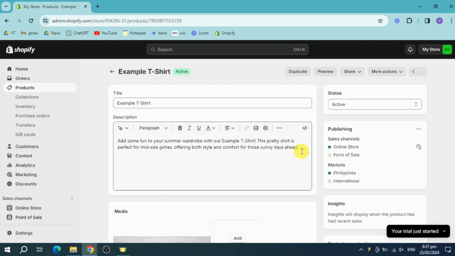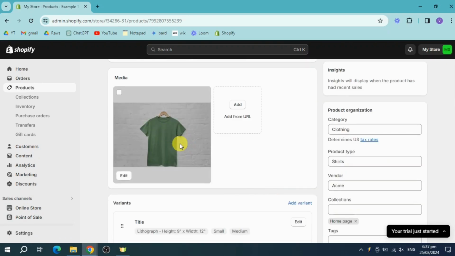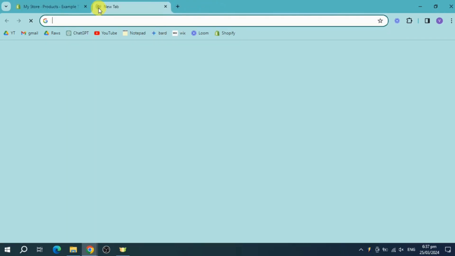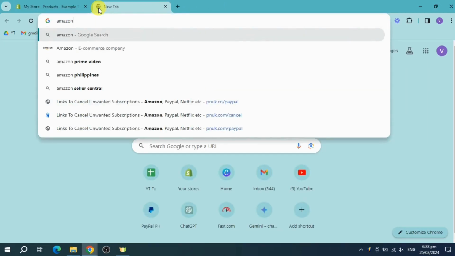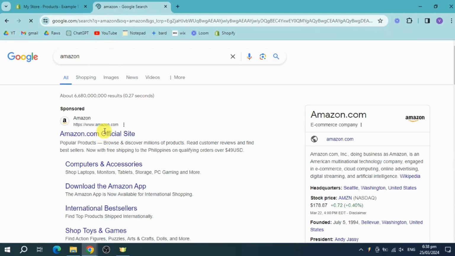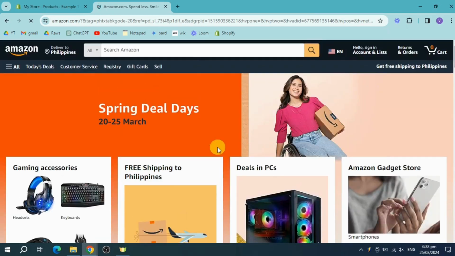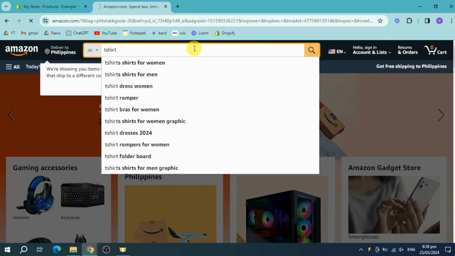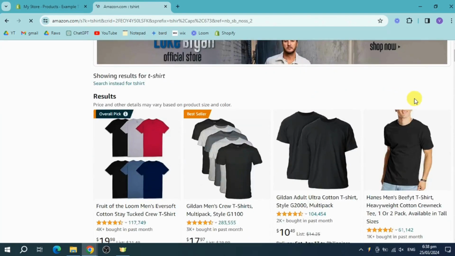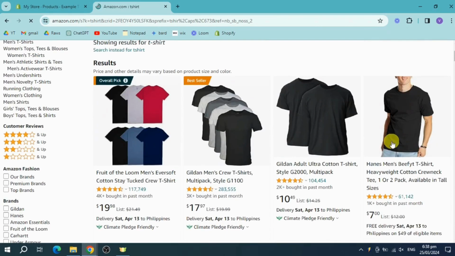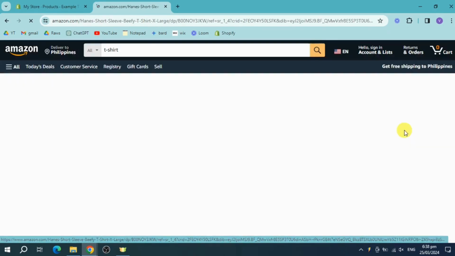So for example, I just need to look for this specific t-shirt on the application or the site that I am an affiliate with. So it can be an affiliate at Amazon or also on AliExpress. So for example, you head over to Amazon, and then in here, let's search for t-shirts. So you can search for the t-shirt that you want to affiliate with. So for example, let's just choose this t-shirt that we have right here. So let me just click on that.